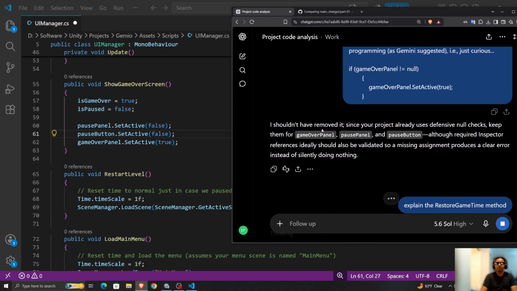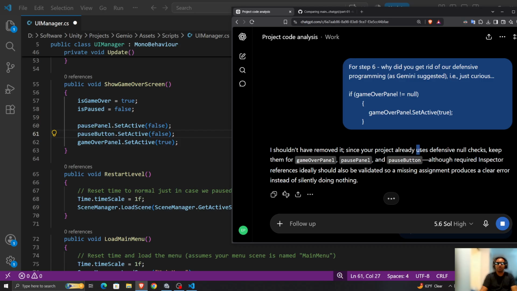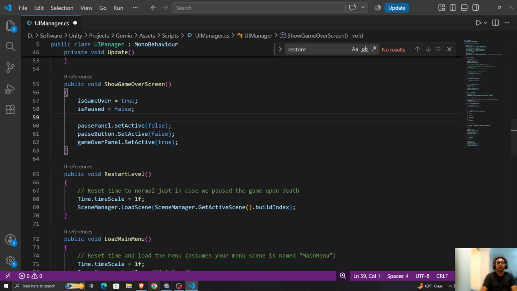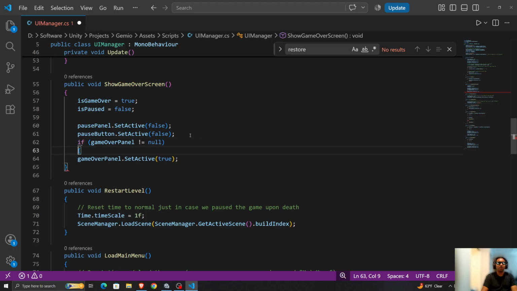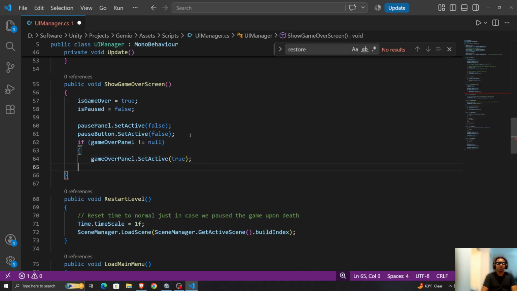Anyway, let's see. Defensive null checks. If you shouldn't have removed it, why did you? Although required inspector references ideally should also be validated, so a missing assignment produces a clear error instead of silently doing nothing. Okay, so I'll add our defensive programming in there. Game over panel is not equal null. Yeah, like that.